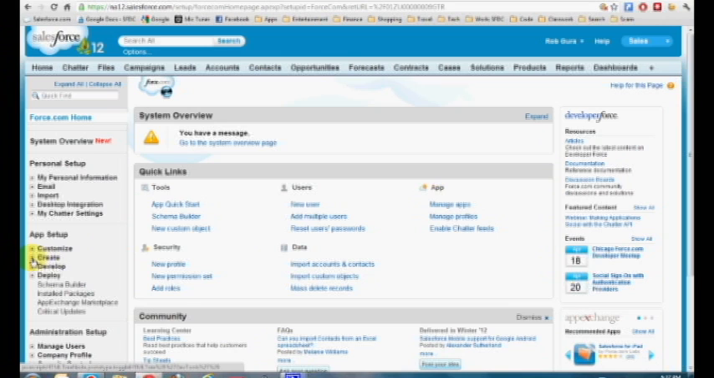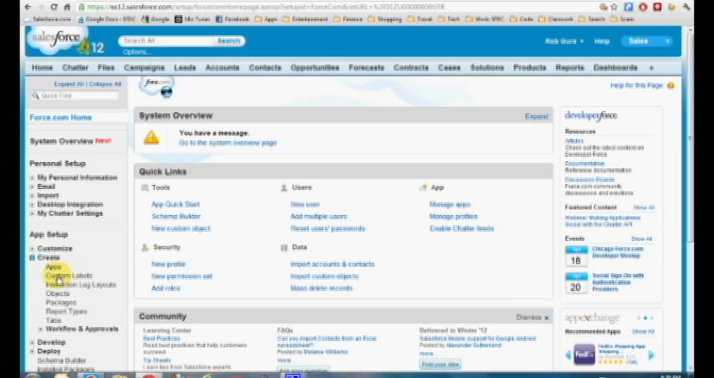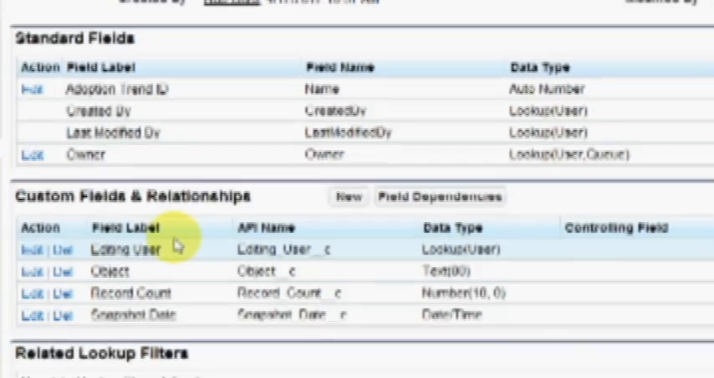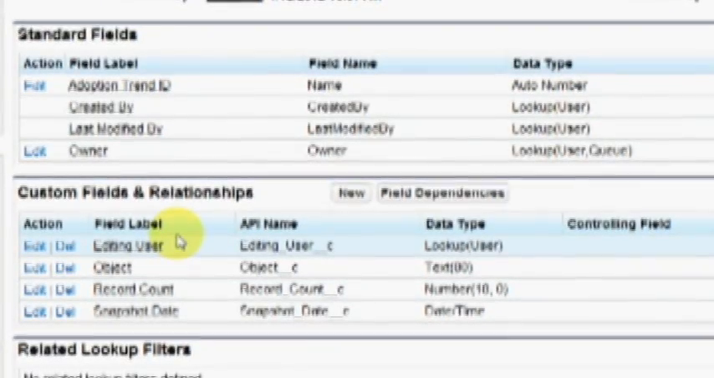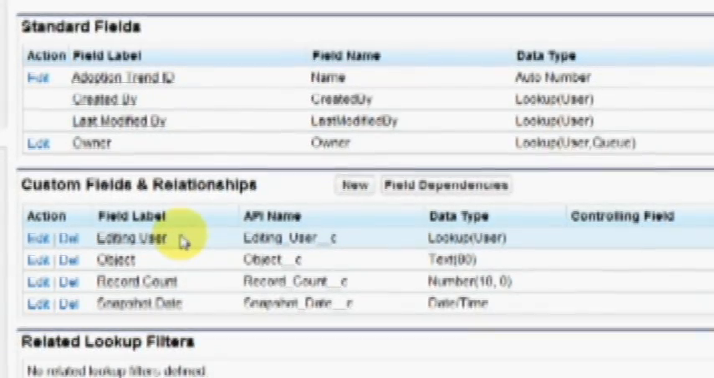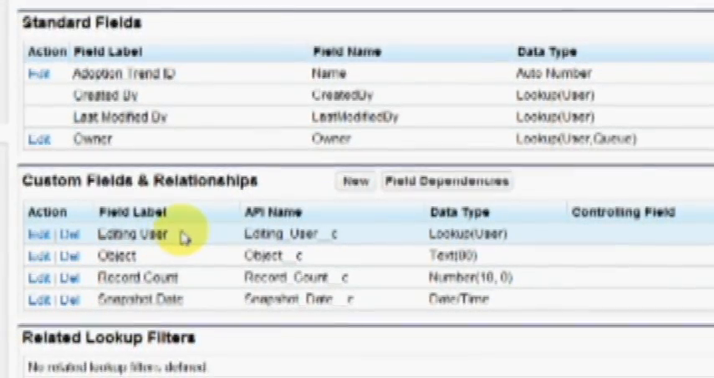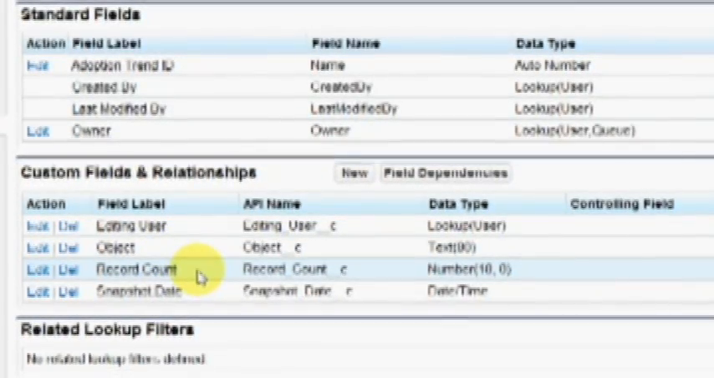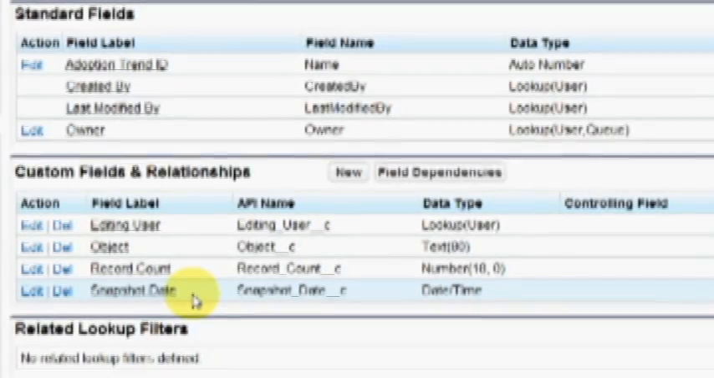Adoption Trends uses a custom Salesforce object to track this data. Let's take a look at this custom object. I'll just go into Create, Objects, and here we see my custom object, Adoption Trend. I save 4 key pieces of information in this object. The editing user, this is the person making the change or adding the new record, the object in question, the number of edits or adds, and the date of the snapshot.